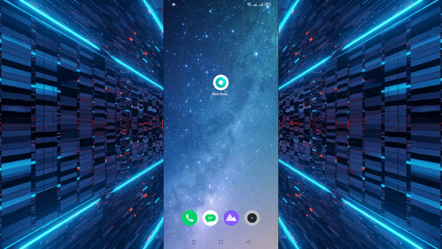In this video, I will show you how to clear all data on the Mint browser app on your mobile phone. This is useful if the browser is slow or not loading pages correctly.